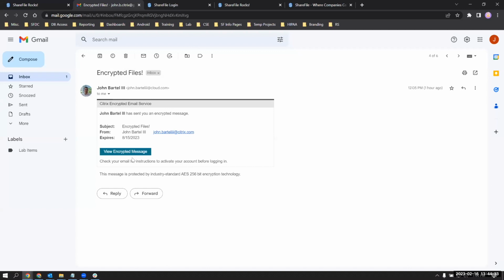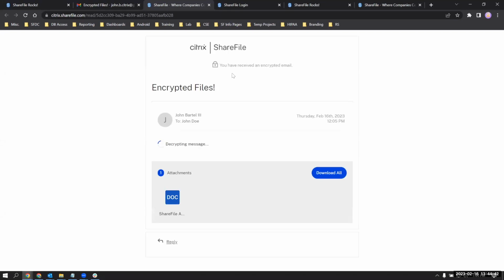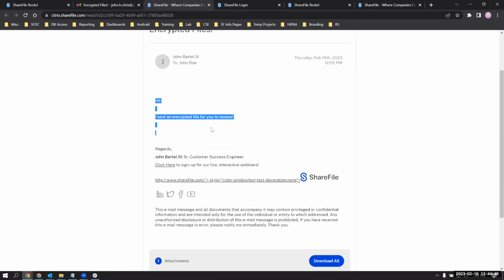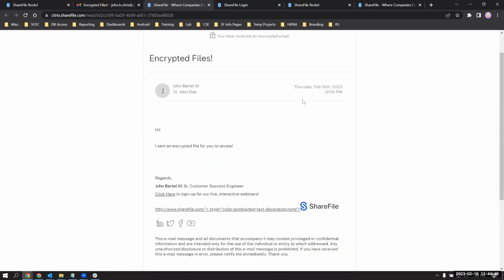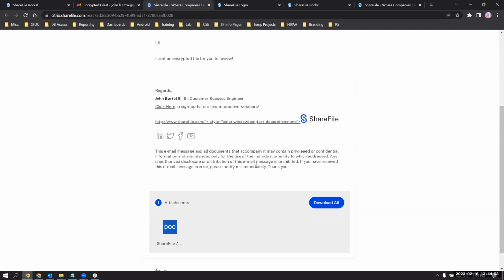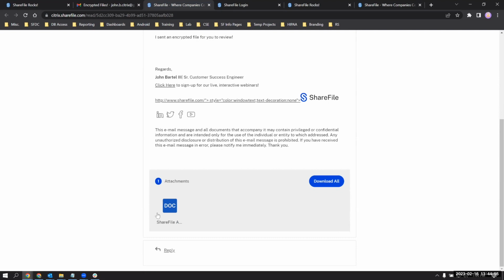But with an encrypted message, you first have to choose this View Encrypted Message. What that's going to do is open up a browser window for them. And then it's going to show the encrypted message and all the information that I put in here. It'll give me the date and time, who it was from, who it was to, just like you would see a normal email. And then you'll see the documents, and I can actually download them.